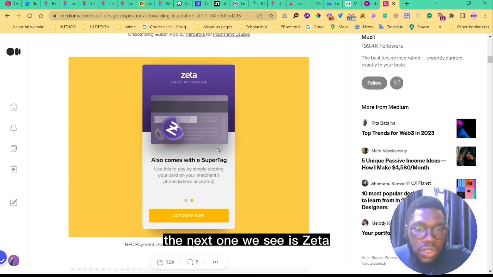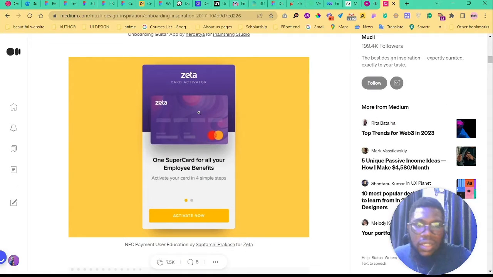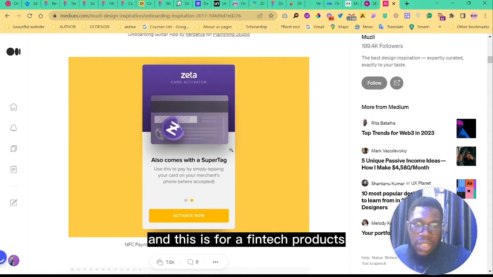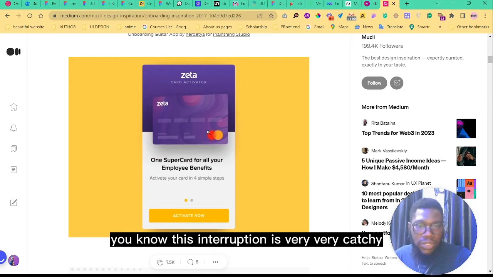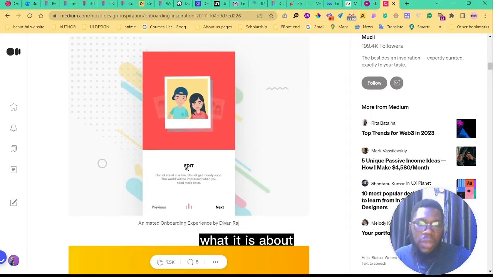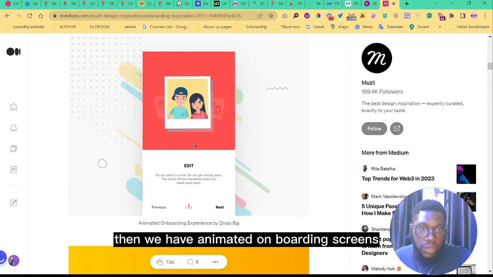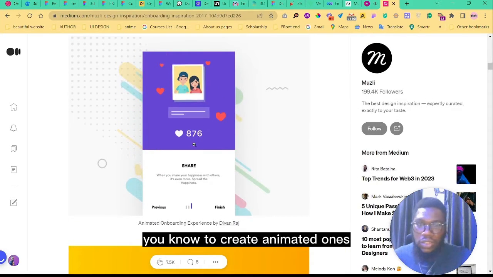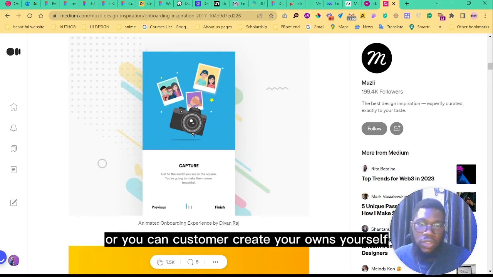The next one we see is Zeta, and this is for a fintech product. This interaction is very, very catchy. The user has to wait and understand what it is about. Then we have animated onboarding screens. You can use Lottie files to create animated ones, or you can custom create your own yourself.